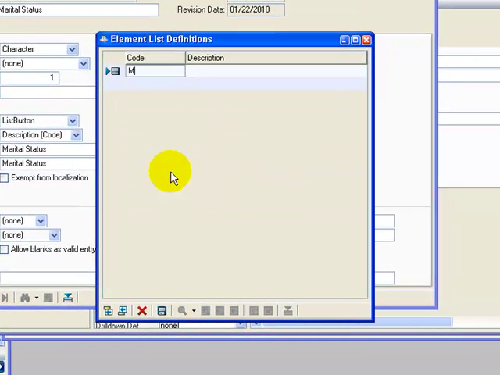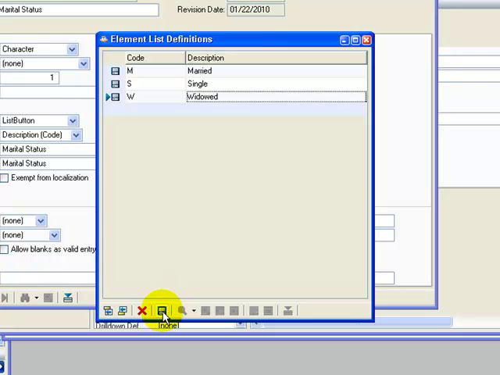This is where we say that the code M means married, the code S is single, and we're just guessing, we'll say W is widowed. We save this off.